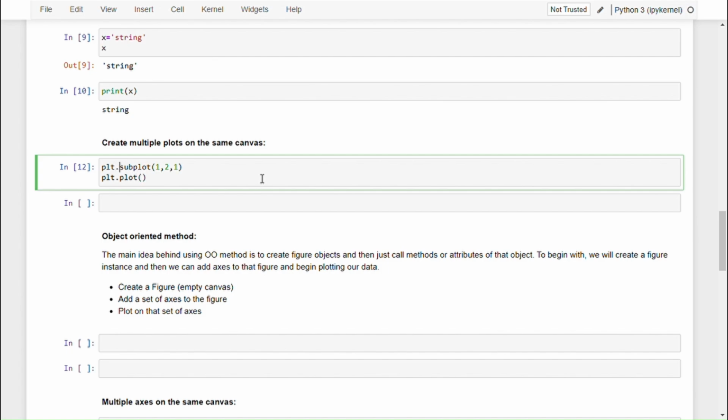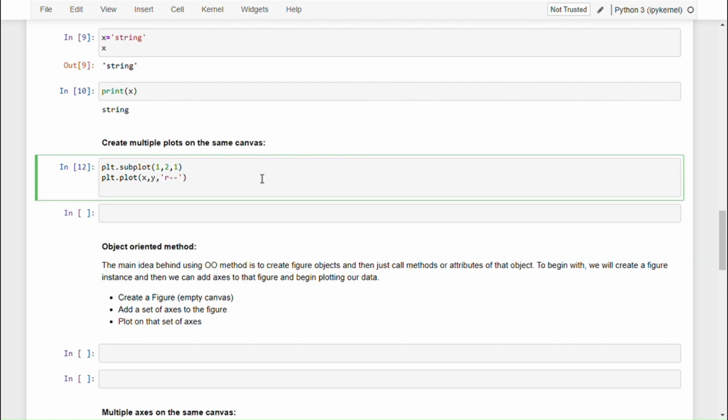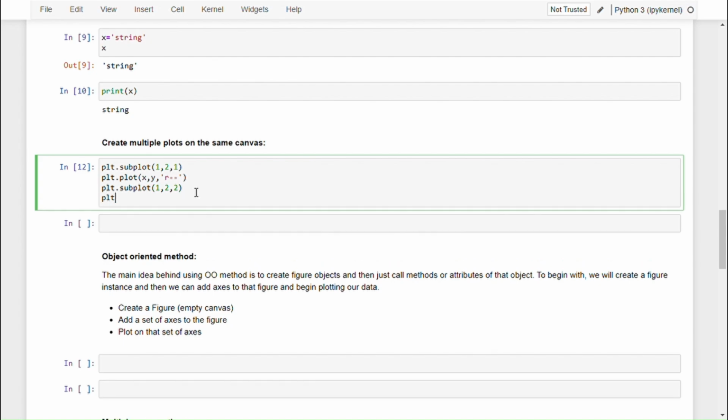Next we will plot on this. What this will plot is one row, two columns, and we have selected the first slot here. We can plot our x and y, and let's say we will use the fmt parameter. We want a red line, which would be a dashed line. Next, once again we have selected one row, two columns, and this time we have selected the second axis and we will plot on that. This time we will plot y versus x, and let's use green color with star marker and a solid line.